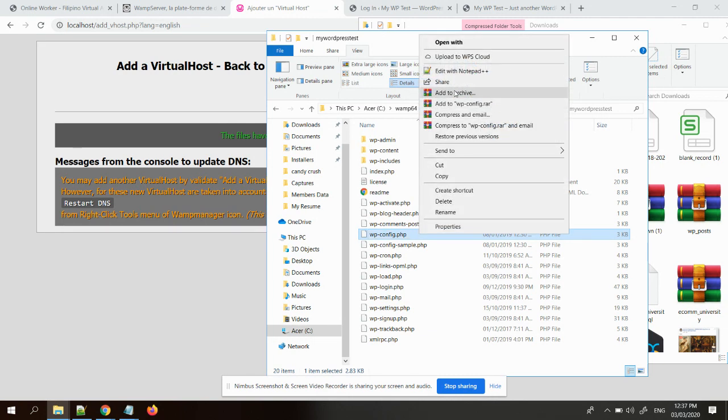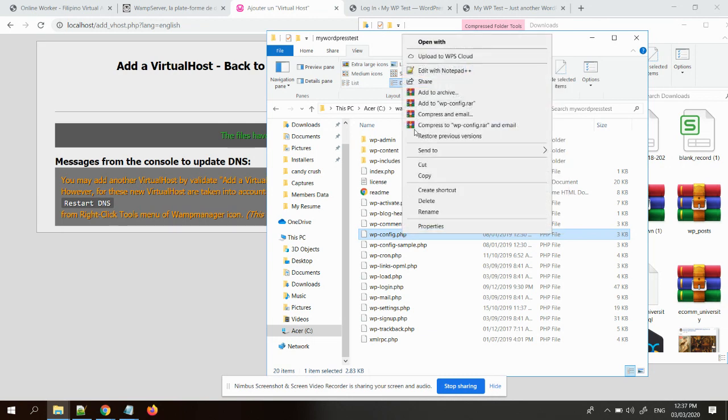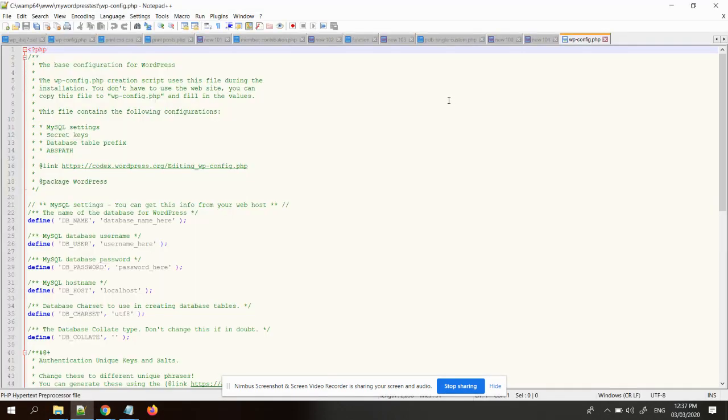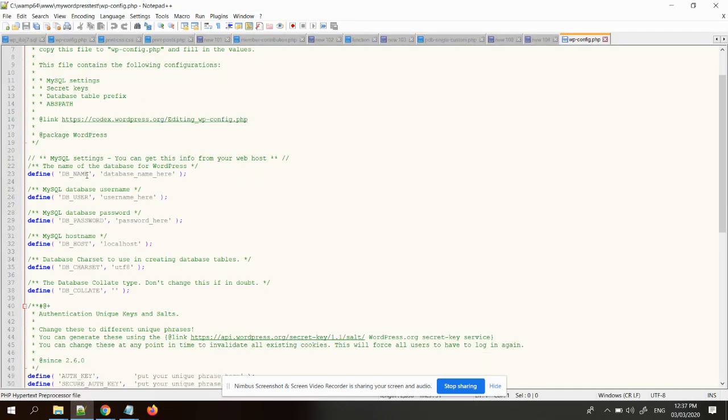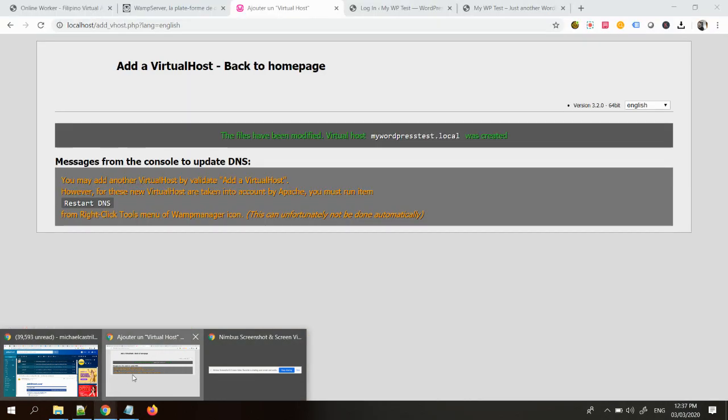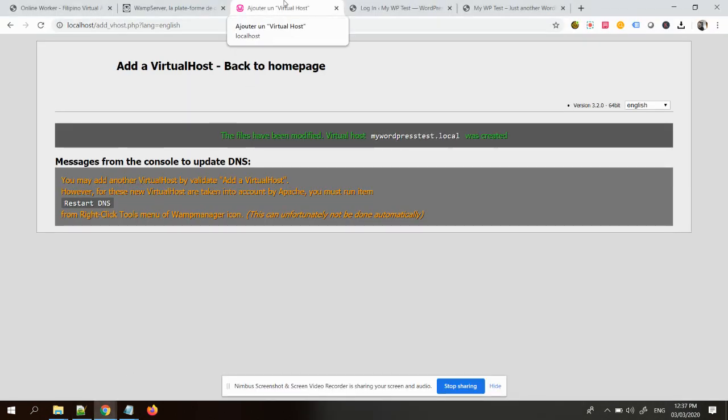In order to install WordPress, we need to connect these files to a database. So let's edit the wp-config file. I'm using Notepad++, but you can use a regular Notepad to edit the file. You should put the database name here, the username here, and the password. But before we can do this, we should create our database. This can be done by going back to our server, back to our localhost.